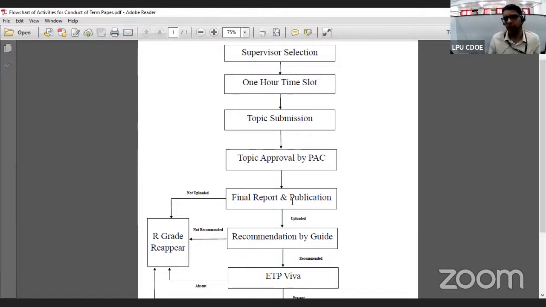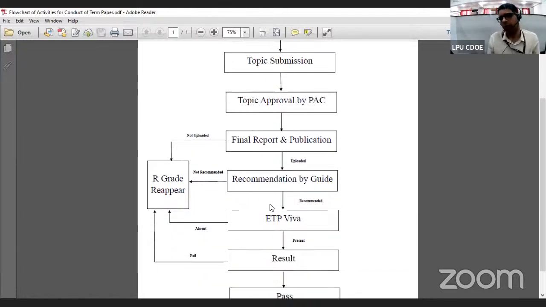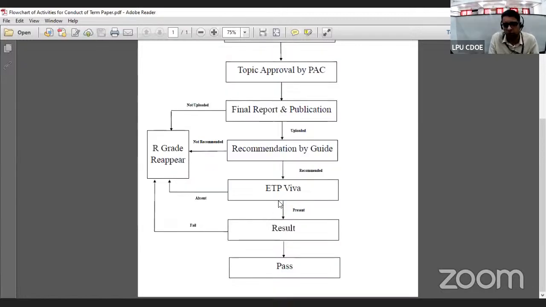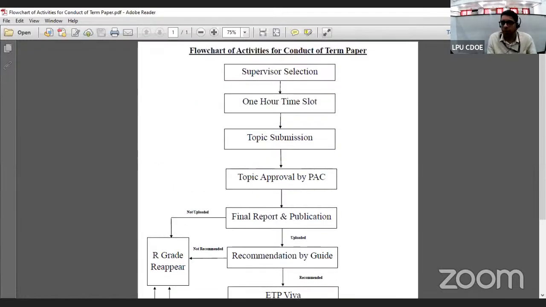Once the Viva is done, and the pass marks are allotted by the examiner, your result will be pass. Else, if you are absent, you will be getting an absent. And if in the Viva conducted by the examination department you do not qualify, you will be getting an E grade, that is the reappear grade. So this was the whole flow for the term paper, which is going to be conducted by the department.